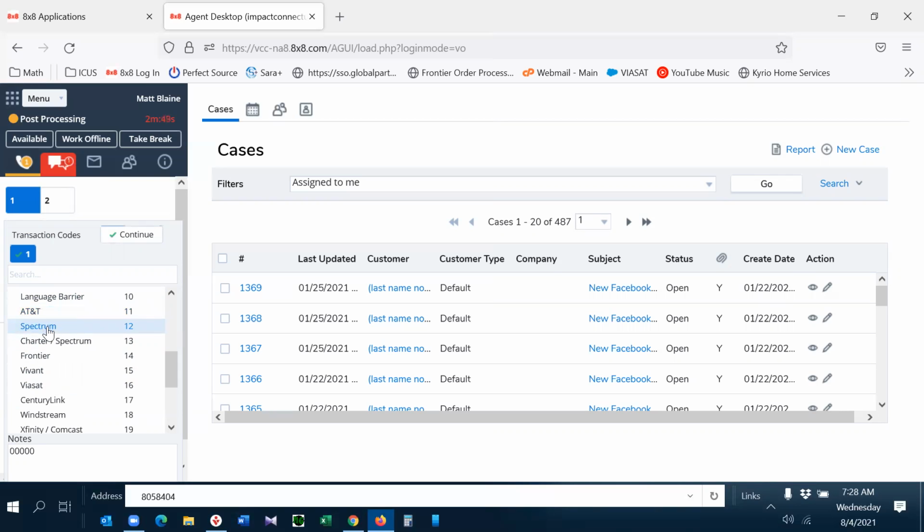You guys don't worry about Spectrum. Tom, are they able to sell these? Yes. Okay, so AT&T, basically you click whatever you sold. And if it's a DirecTV, that is AT&T.